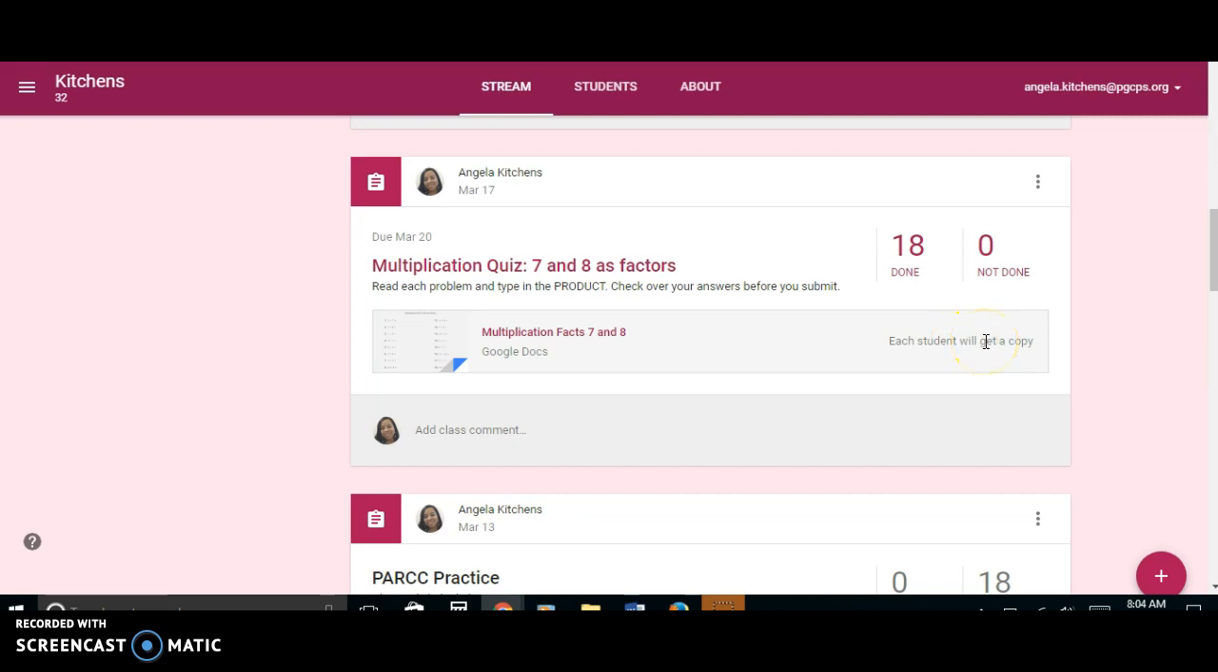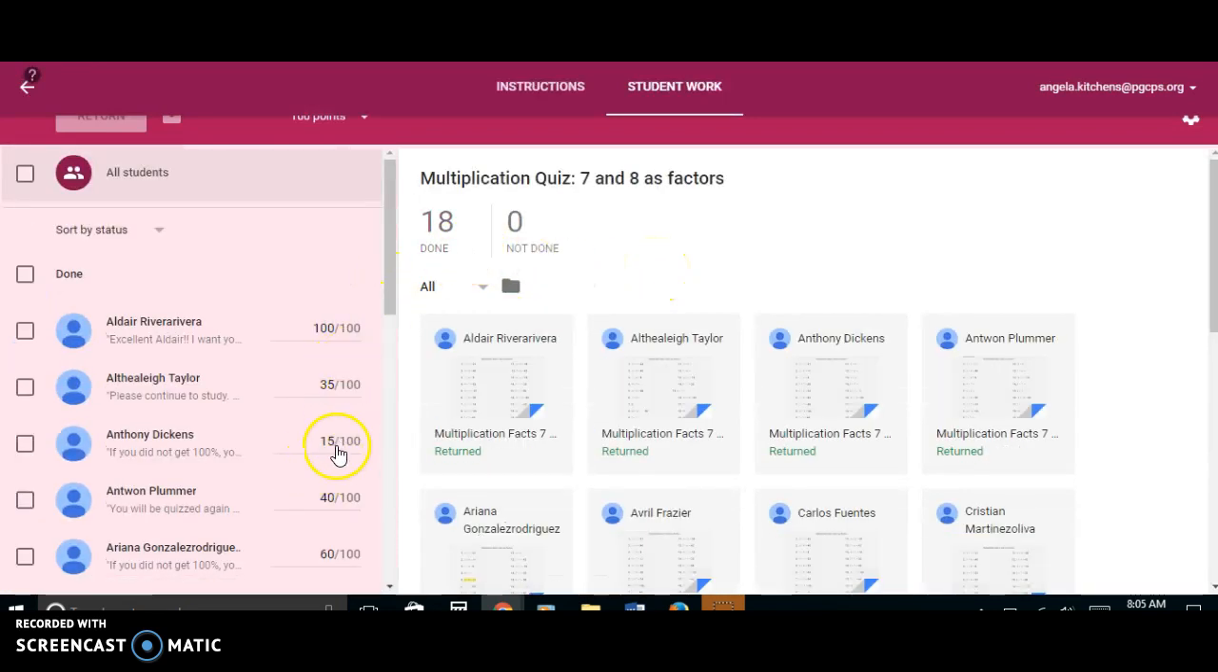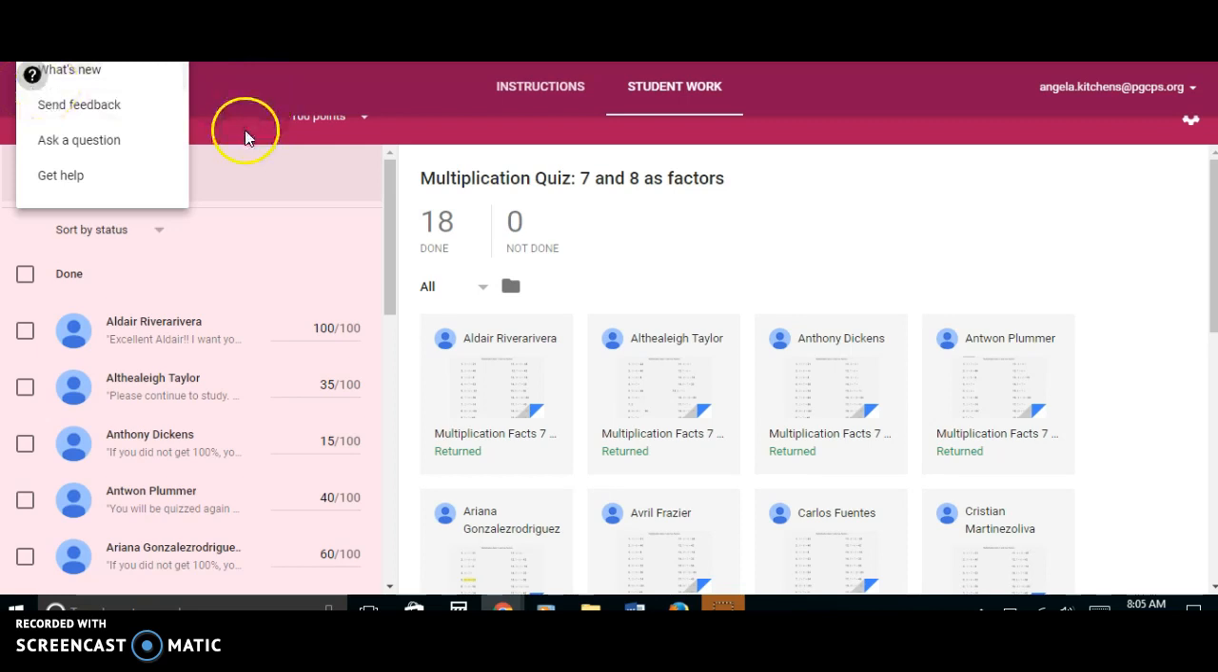What happens is when they finish taking the quiz and they submit it, it goes into this section's folder in my Google Drive, and then I can come back and score in here. I can go back and put their scores over here and everything, and then I can write them down. So I have found it very beneficial.